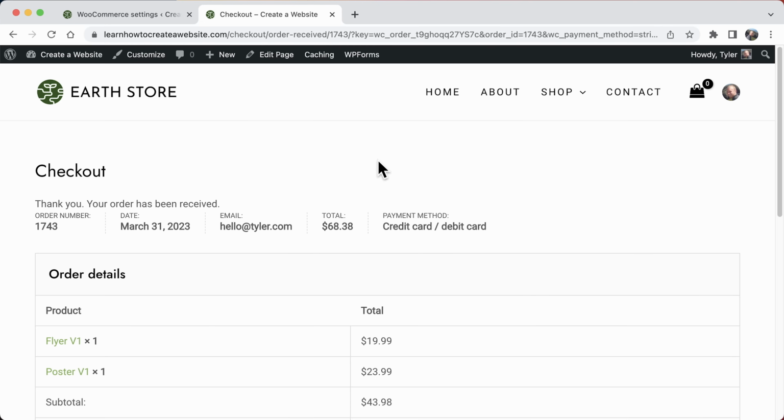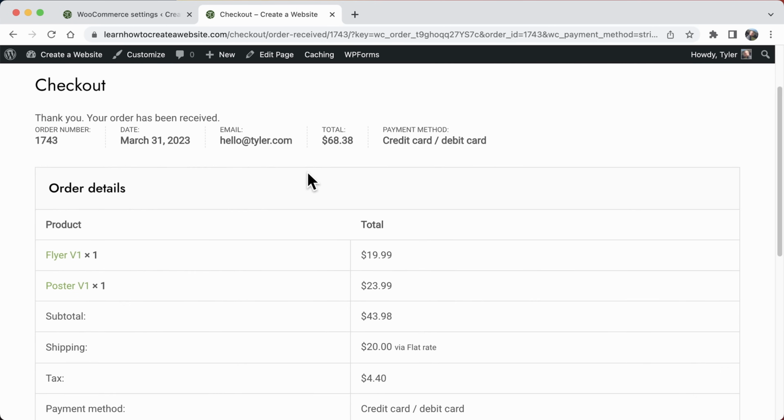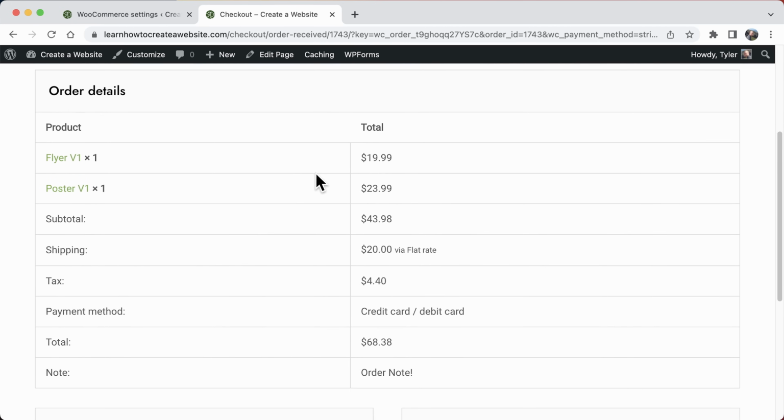And now this is what the customer is going to see when they place an order. It's going to say, thank you for your order. It's been received. Stripe got all that information. And now we can see that we got a flyer, a poster, the subtotal, shipping. Of course, you could have done free shipping, but we set that up and it's $20.